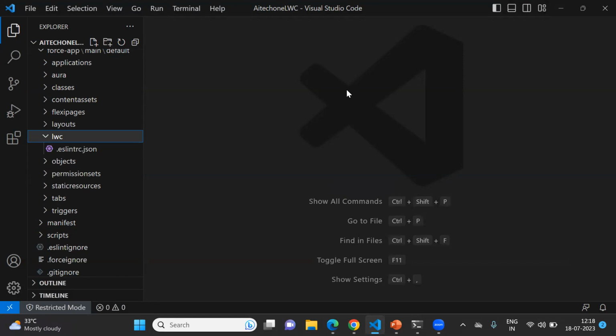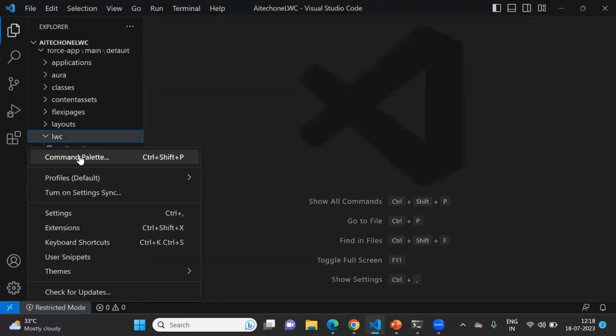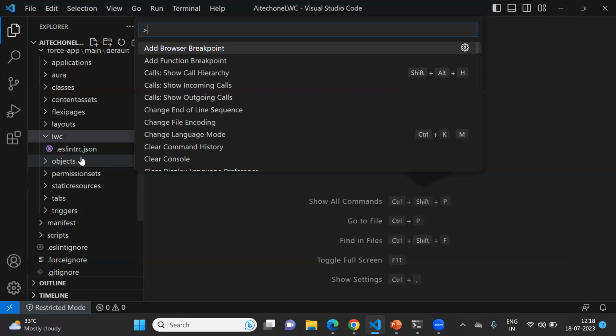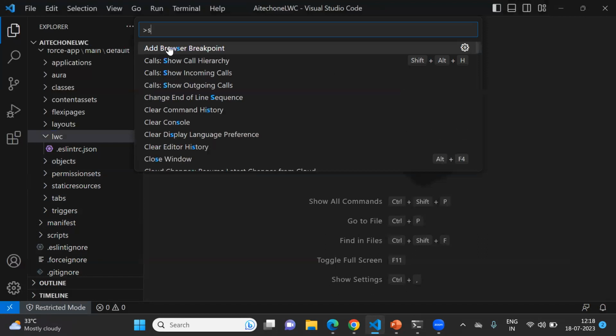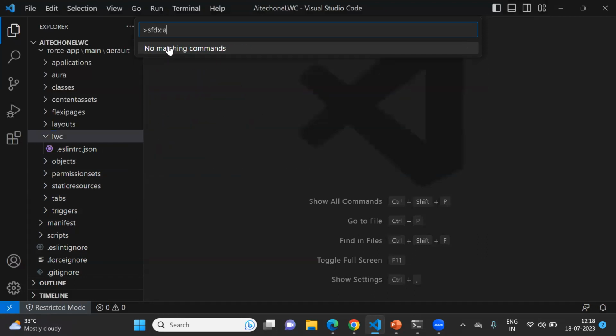Because only after we establish a connection, this Visual Studio Code will allow you to create an LWC component under this LWC directory. So how do we establish a connection? We click here, manage, click on command palette, and I'm going to connect. So I just write SFDX.